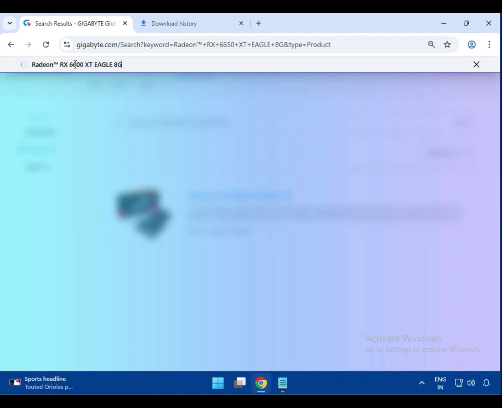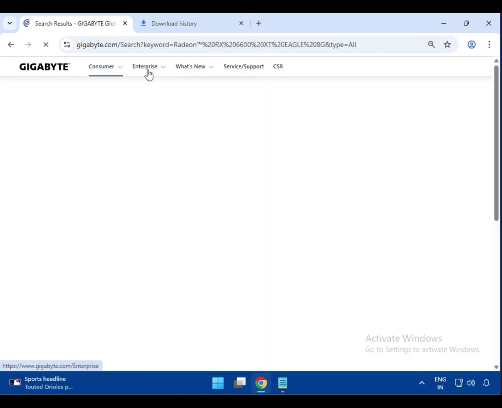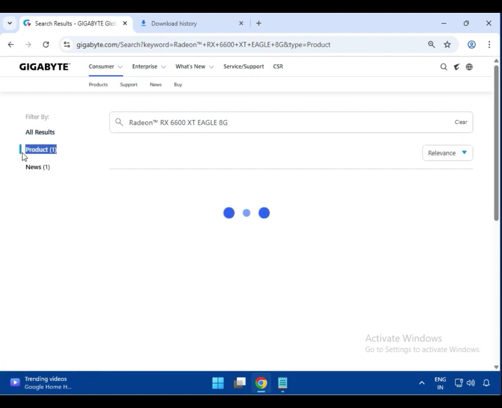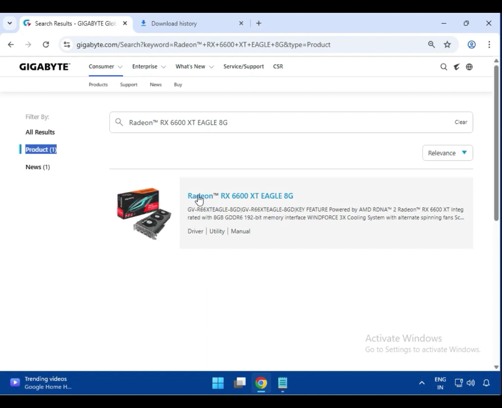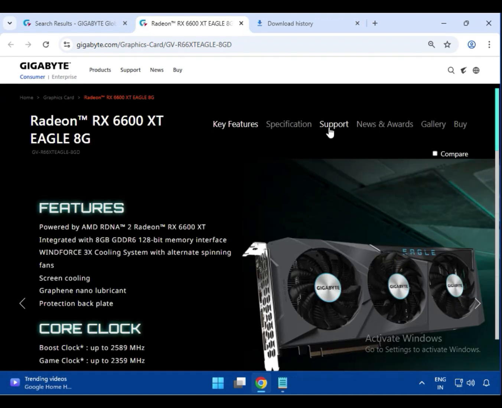Then enter the model number of the graphic card, Radeon RX 6600 XT Eagle 8G. After that, click on product, and then click on the name of the title. And then click on support.